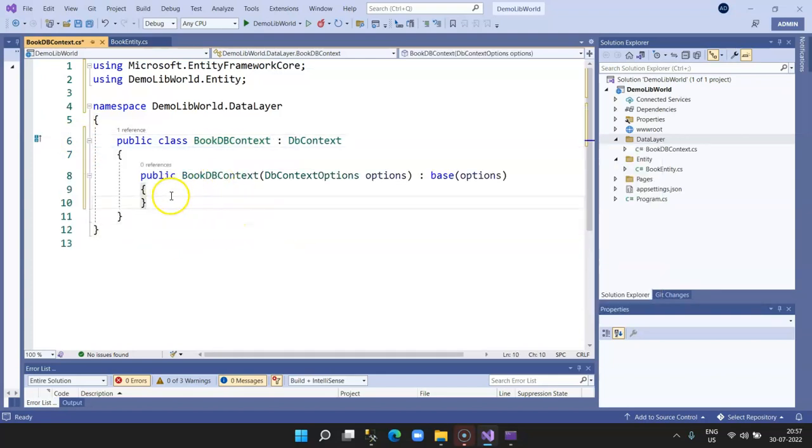So this is a context class, which is a constructor class with options, which will be injecting options that will be used for creating a database connection. So we are going to inject this in our Program.cs file. As of now we leave this as it is, and then we create the table name.